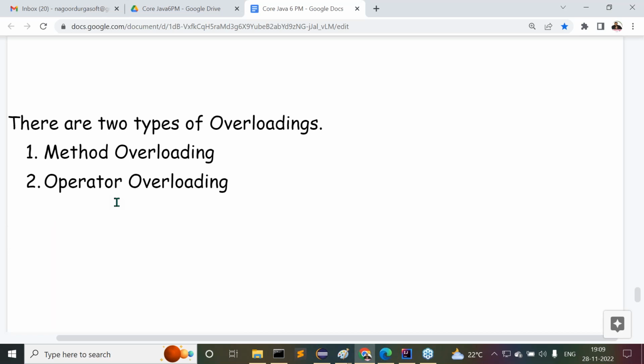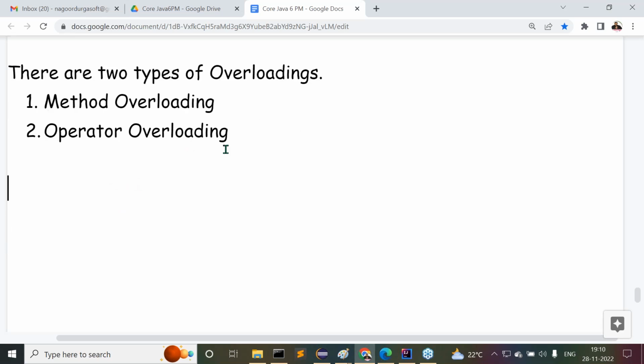Just concepts I'm telling. Polymorphism is available in two types: static polymorphism and dynamic polymorphism. Example for static polymorphism is overloading. Example for dynamic polymorphism is overriding. Again, how many types of overloadings? Two types: method overloading and operator overloading. All of you get my point now? Now understand it clearly.